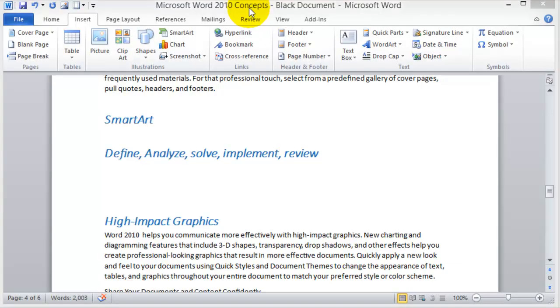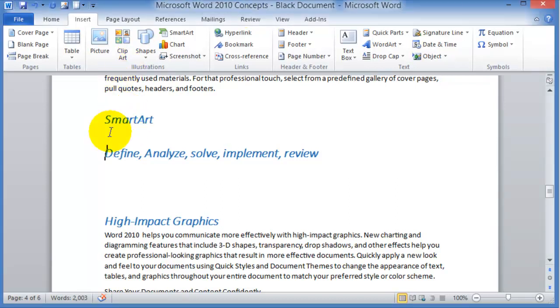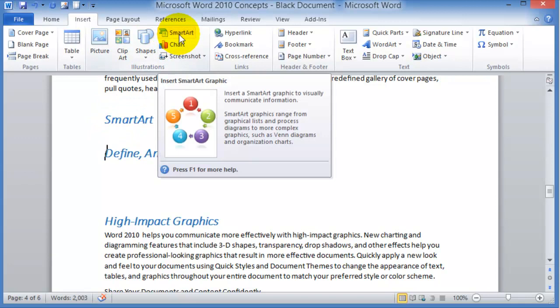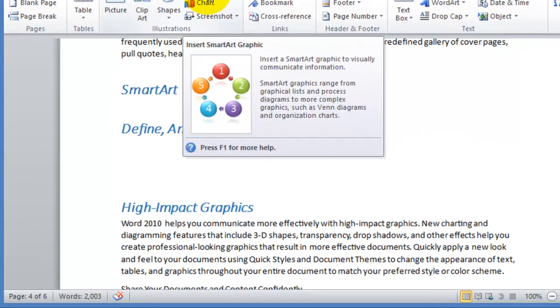One of the cool tools in Office 2010 is the use of SmartArt. It is a powerful feature, and you can enable it and utilize it by going to Insert and then SmartArt. SmartArt allows us to utilize a graphic to visually communicate information. SmartArt graphics range from graphical lists to processes and diagrams to organizational charts.